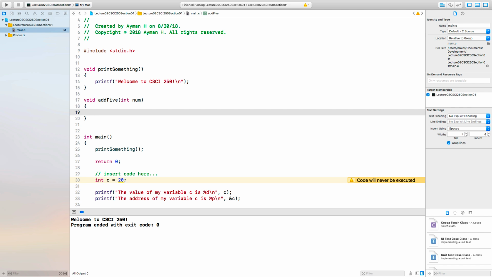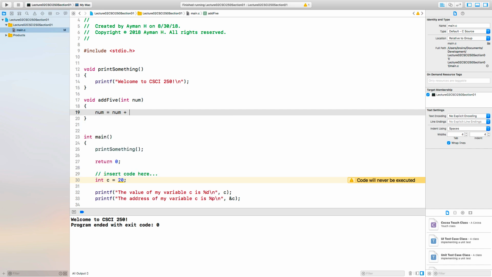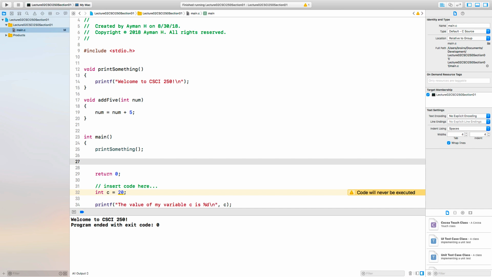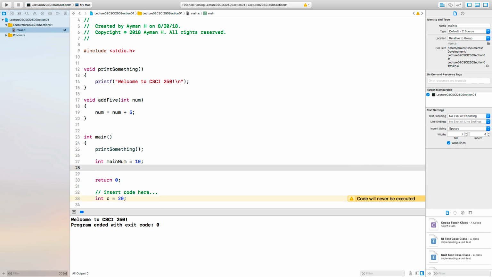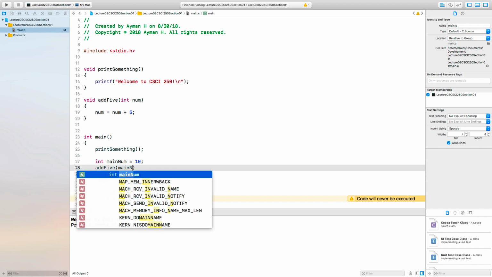Now, what is this function going to do? Well, this function is going to say num equals num plus 5. That's the name of it, add5, and that's what it does. It adds 5 to num. Is that good? All right. Now here in my main, I'm going to create another variable. Let me say int main_num, and I'm going to give it the value 10. And then I'm going to call the function add5, and I'm going to pass main_num.